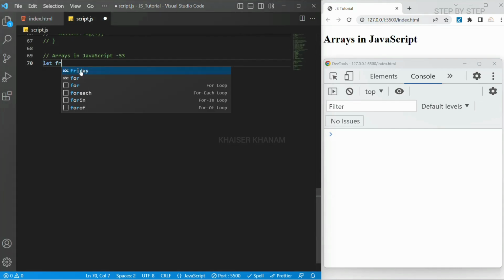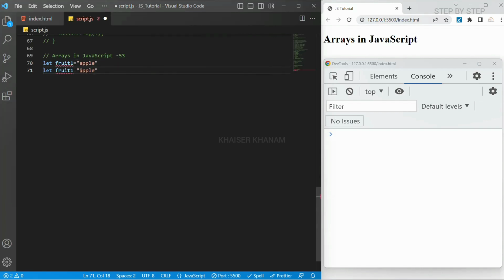Let fruit1 is equal to apple. In the same way, I just want fruit2. I will just write here mango. We have many fruits, but instead of creating a separate variable for each of the fruits, what I will be doing, I will be creating an array.